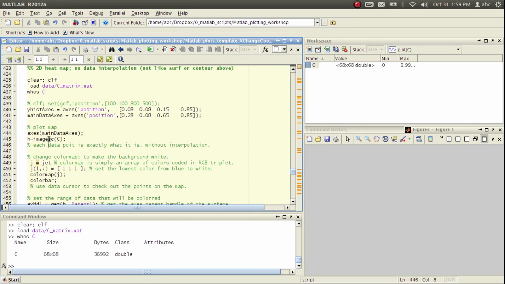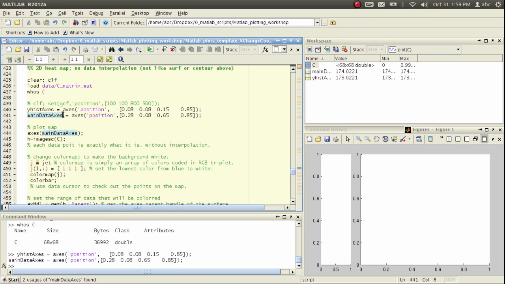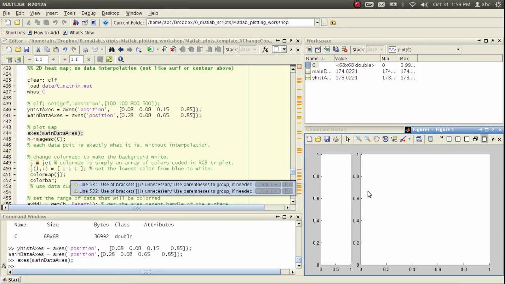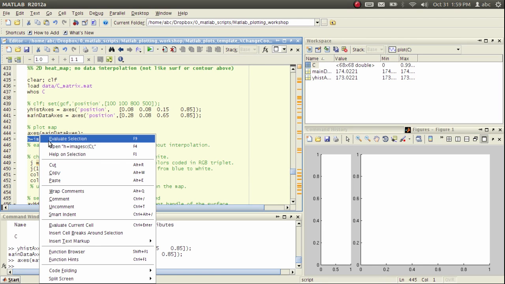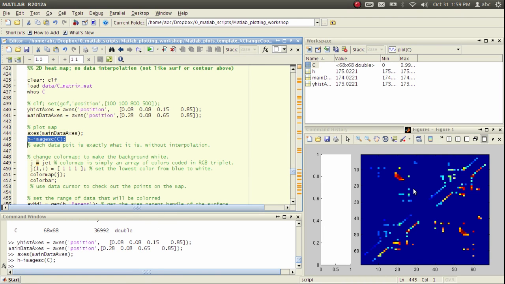Here, imagesc is a modified version of the image function, which uses the full range of the color map. I think you can play around with it. Then we generate the axes, and we receive the axes by axis handles. Now we focus on the mainDataAxes, the bigger one, and then we plot the matrix. You can see it here, and we also receive the handle by H.